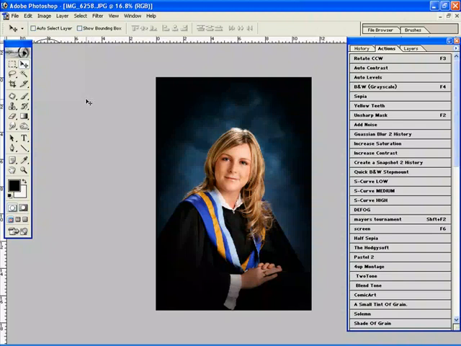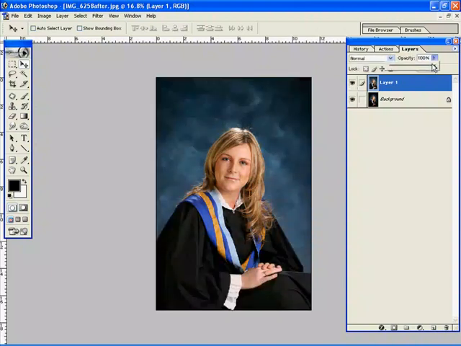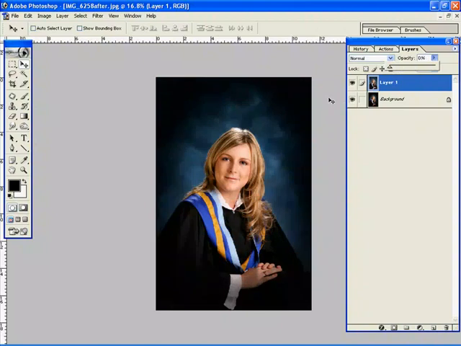So I'll show you the before and after. Here's the after, and then there's the before. So it's just some heavy vignetting and some retouching, and that's it. Very straightforward.